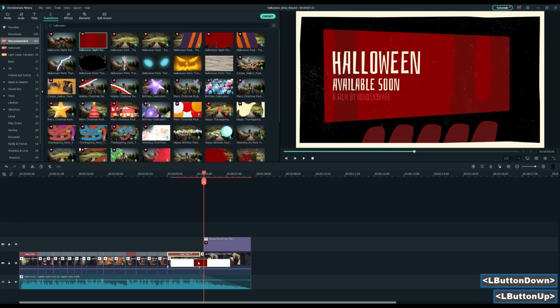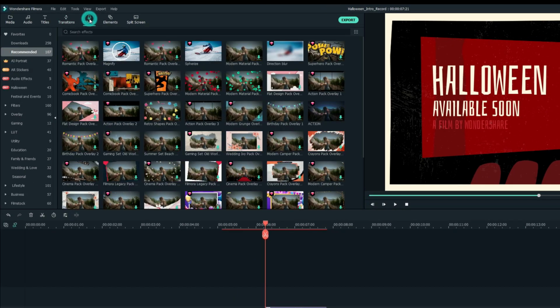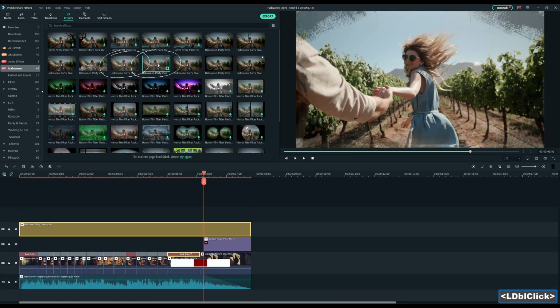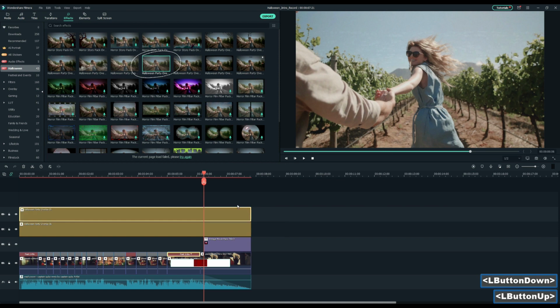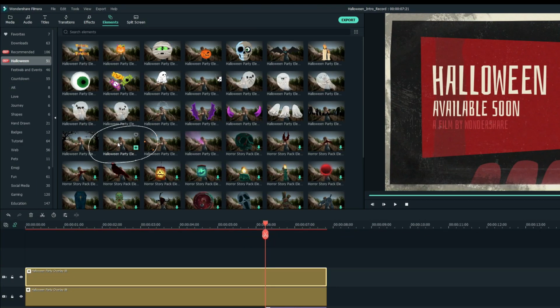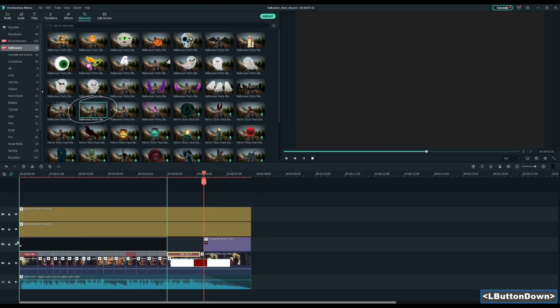Then, I need some overlays to build a Halloween atmosphere for the video. Go to the Effects tab and open the Halloween collection on the left. And I'm going to use these 2 overlays for the whole timeline. Then, go to the Element tab and open the Halloween collection again. I'll choose this and drag it onto the timeline.